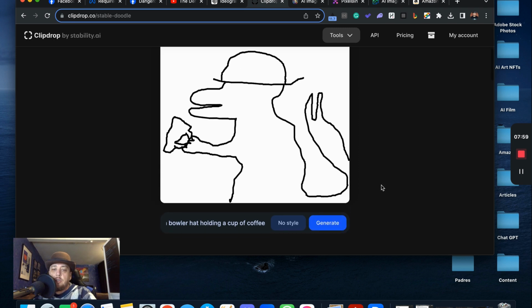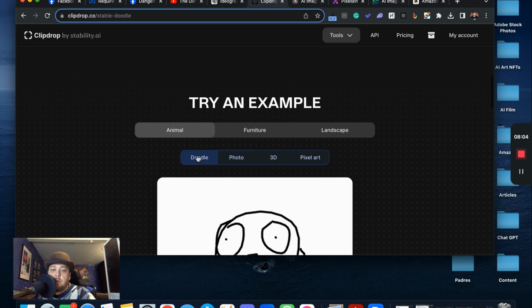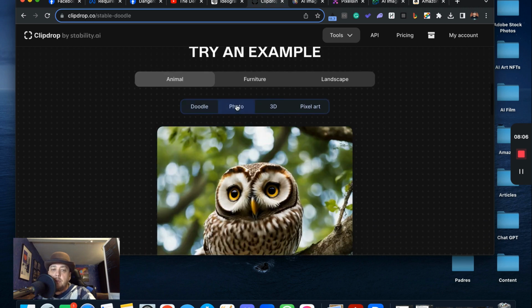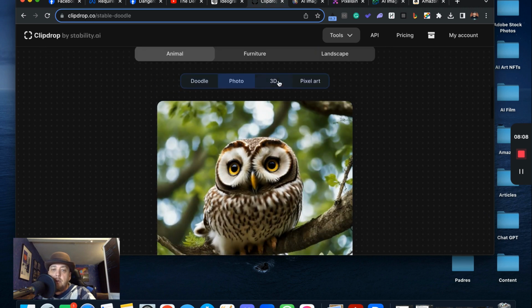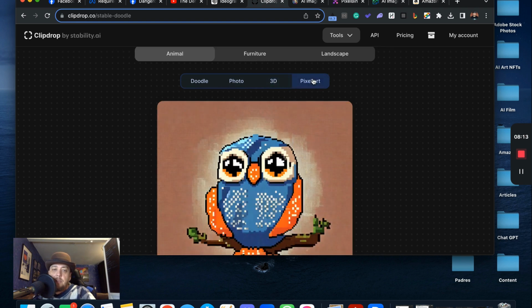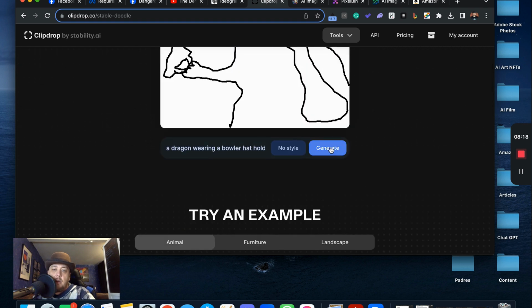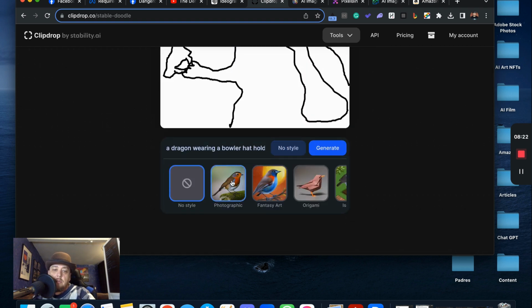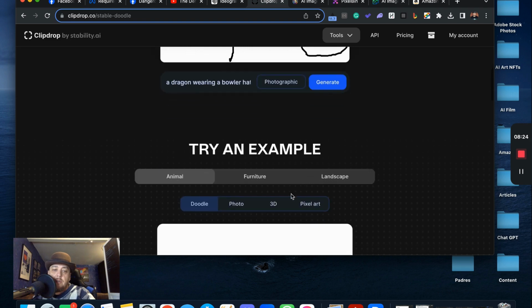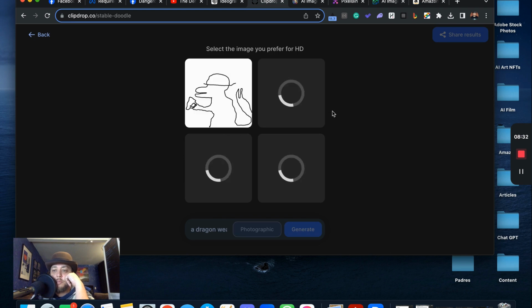And okay, so then we can try an example. We can make it a doodle, a photo, 3D, or pixel art. Let's do one of each. So I guess we'll start with photographic. I don't know what this is down here then. Generate. Let's see what it comes up with. So there's the original image.